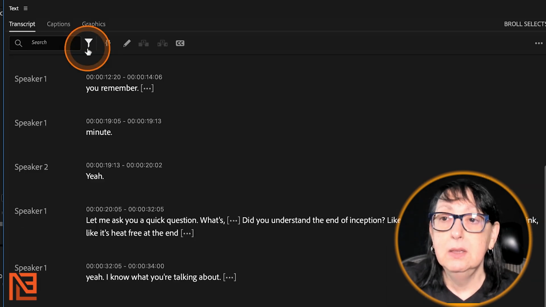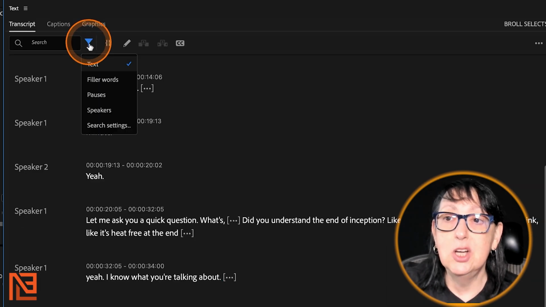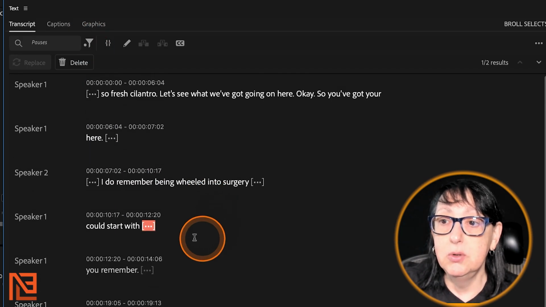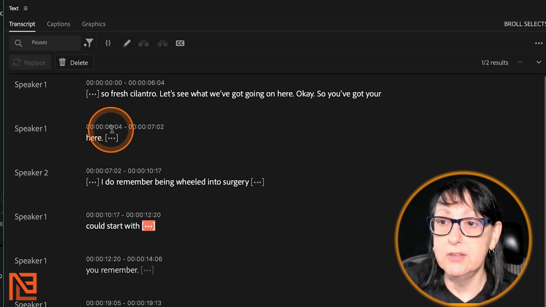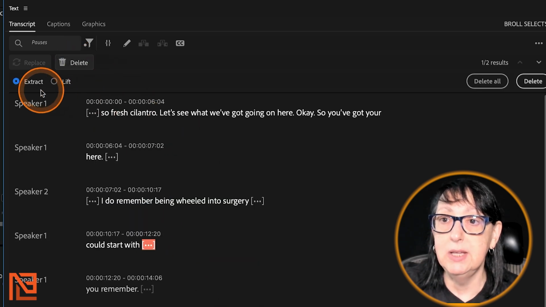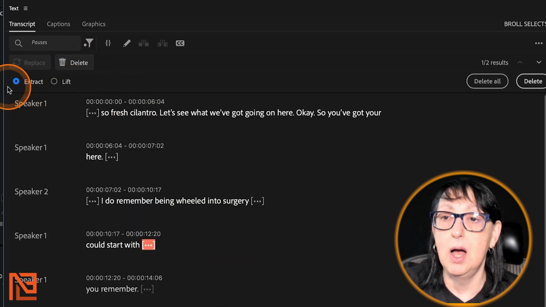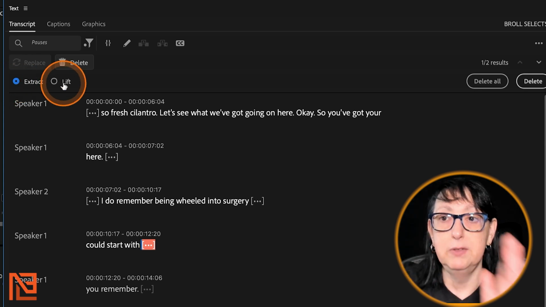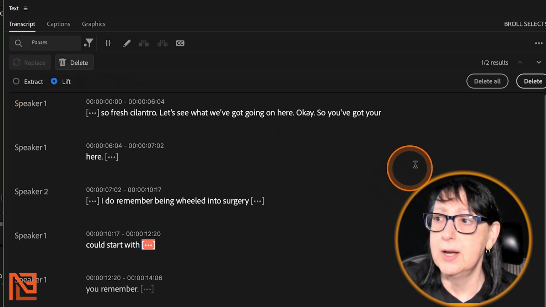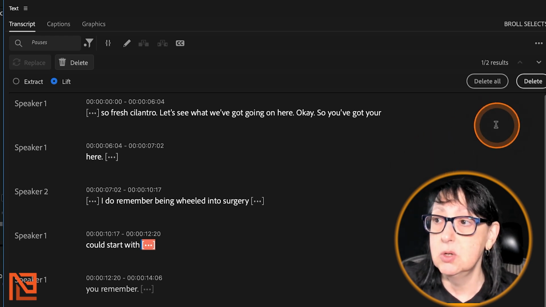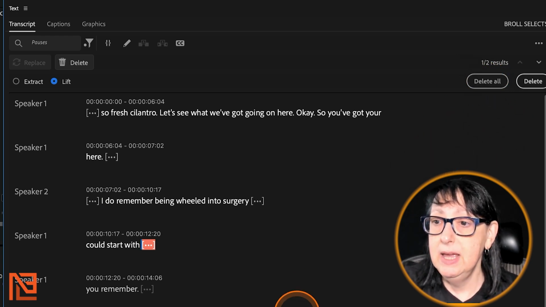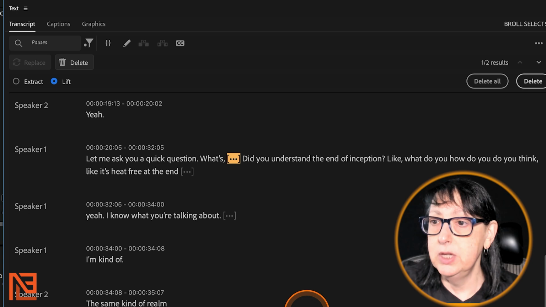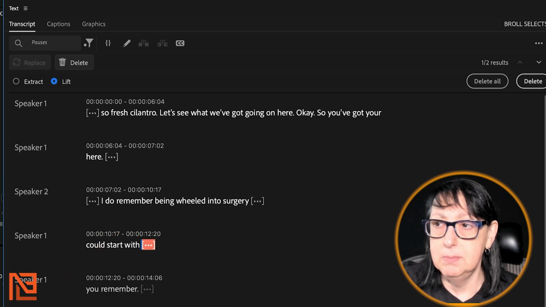At any rate, let's also come up here and go to pauses. So now, every time you see these 3 dots, look at all these pauses. If I click delete, I get the same option. Do I want to extract them? Do I want to lift them? Let's lift these because we just extracted. So let's show what it's going to look like if we just lift them. There's only 2 big pauses in my timeline.